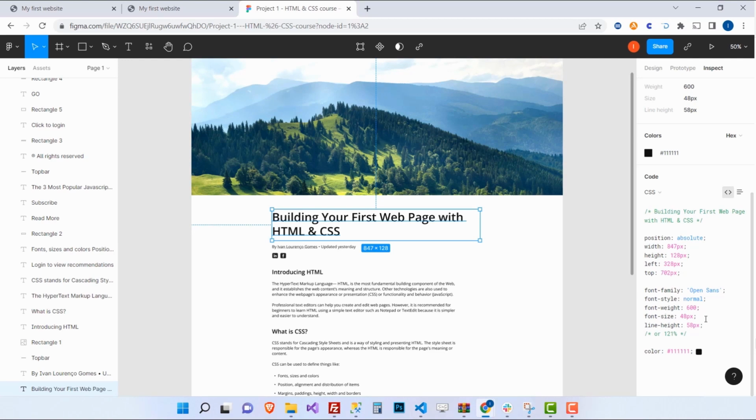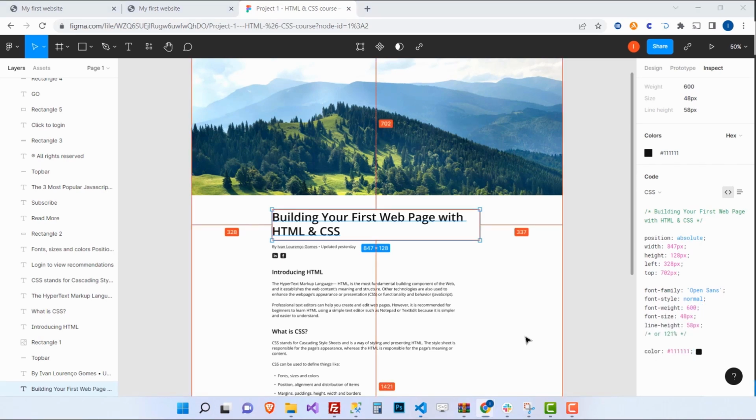So let's just go to the font properties. We don't have to set the font family because we already did that for the whole document. We don't have to set font style, but we need to set font weight. So this is going to determine if this needs to be bold or semi-bold. We also need the font size and the line height. So let's copy these three. Actually, we want the color as well, but let's make some change here in a moment. So just copying all these things and going back to Visual Studio Code.